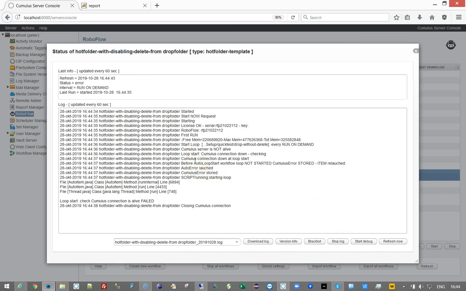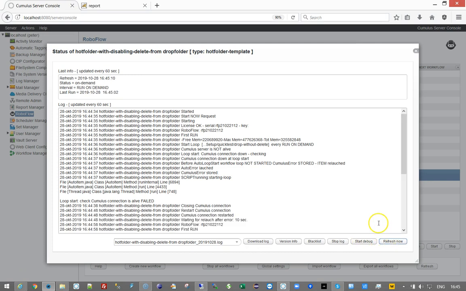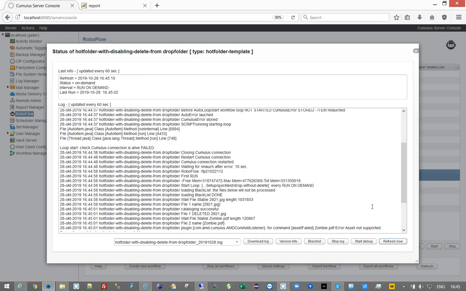Okay, my Cumulus was not started. So what happened is it tried to start Roboflow, and my Roboflow had not been used for a couple of days, so the connection to the Cumulus server timed out, which means that now there's a problem. Well, there's a problem, yes, but Roboflow is able to recover from that problem. It is going to relaunch the Cumulus connection, recreate the Cumulus collection, and then retry again.